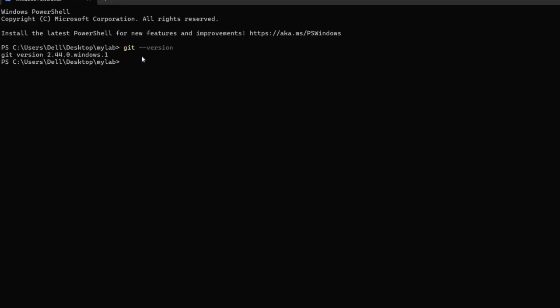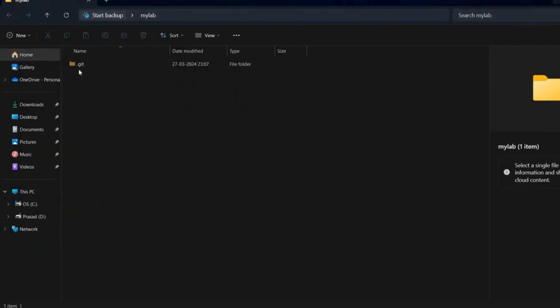Now we can run the git init command. This command helps to initialize the repository and create the local repository in that working directory. git init. Now you got the response: initialized empty Git repository in C. Now we can go and check. Here you can see one folder is created, that is the local repository.